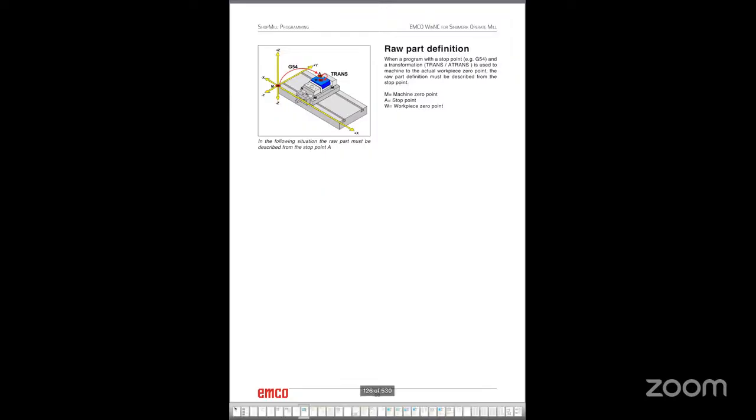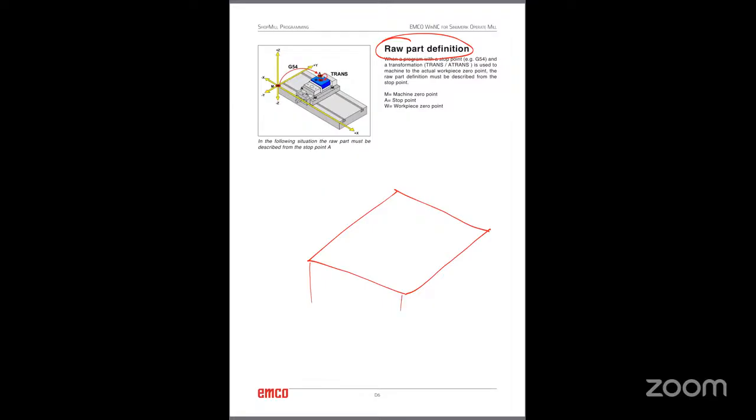So next I'm going to explain raw part definition and cycle overview. So what is raw part definition? In your ShopMill simulation or machining, for example, if you are using this as your blank, what is the size of this raw part? You have to define it.